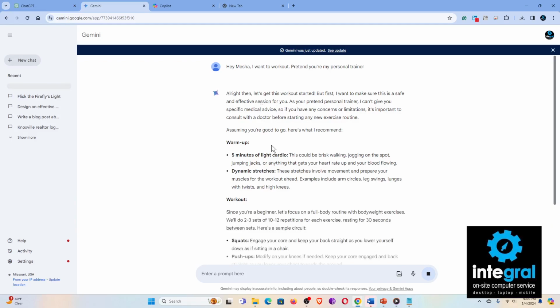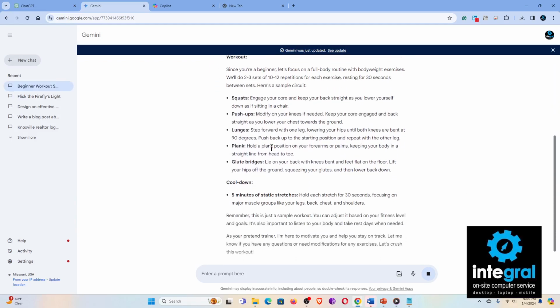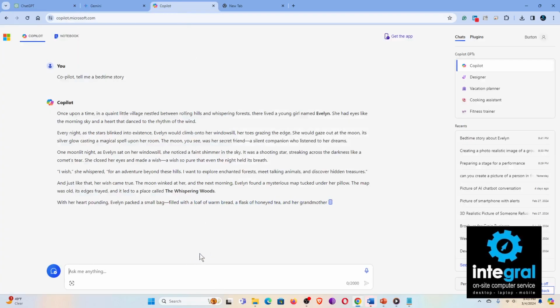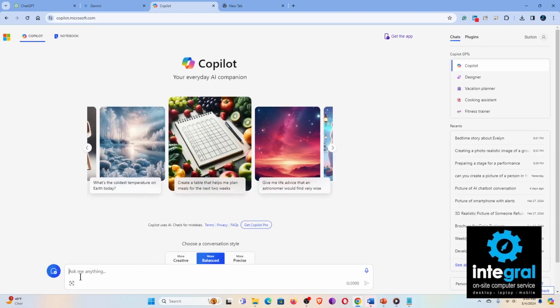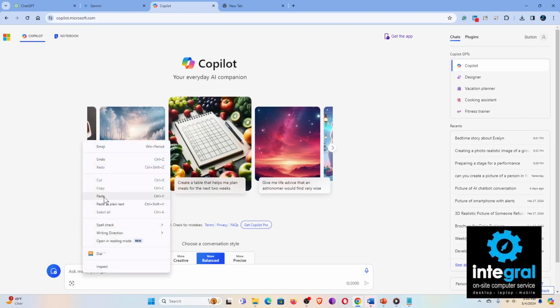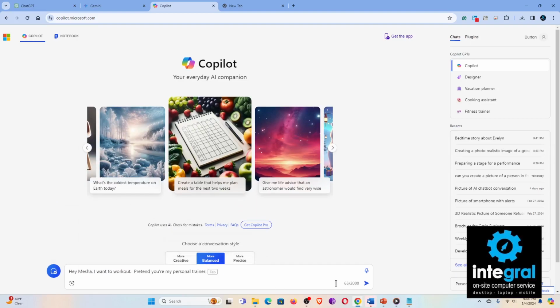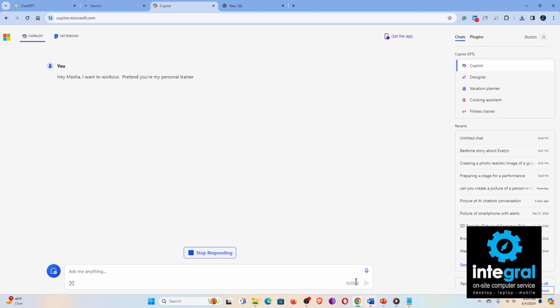But it also just dives right in with Gemini. Now using Copilot, we're going to stop responding to this. We're going to create a new chat and we're going to put our context in. We're going to hit go and let's see what we get from Copilot.